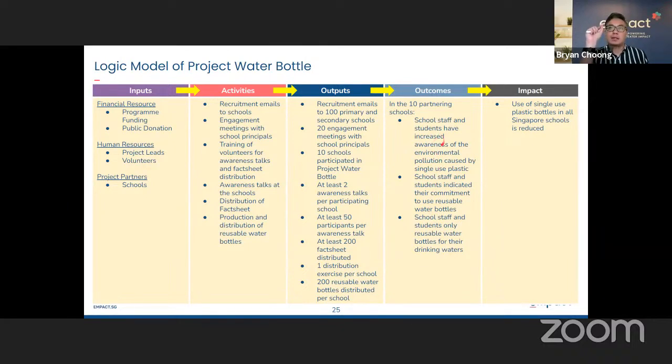You see that in an example like this itself, the first outcome is very focused on awareness. The second outcome is actually focusing on their mindset shift, right? Which is an indication of a commitment. The last one, the use of the reusable water bottle, is a behavioral change. So in this simple example here, we see that we're looking at 3 types of outcome itself, right?